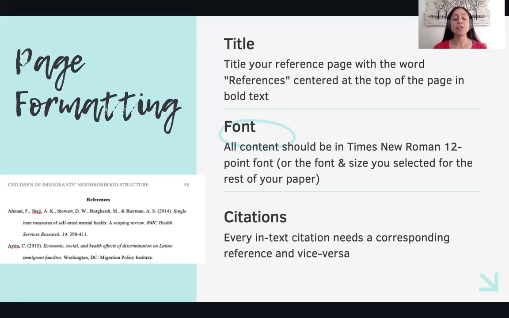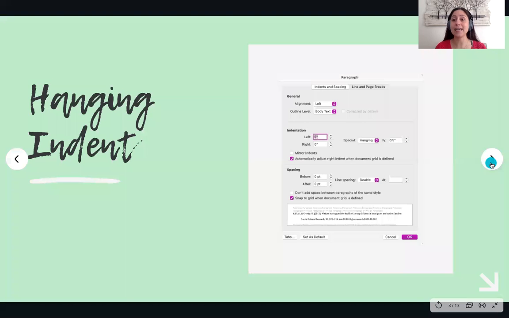All right, and then you want to make sure that you have a matching reference for every in-text citation that you use in your paper and the reverse. So every in-text citation should have a reference in the reference page. Okay, one other thing to note, as you can see in the document, is that the reference pages also still have your running head and your page number. Right, so there's an example, and I'll teach you a little bit more about formatting next with the hanging indent.